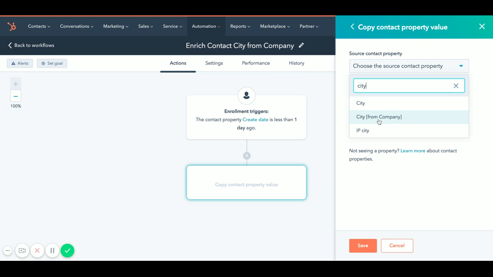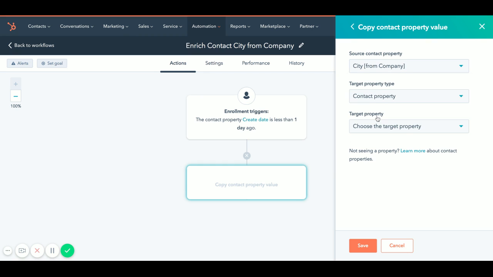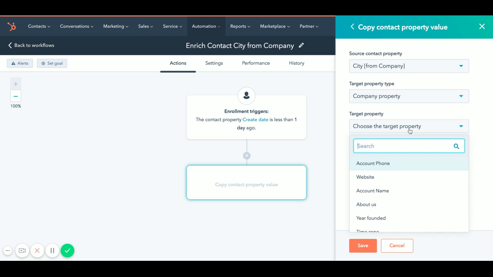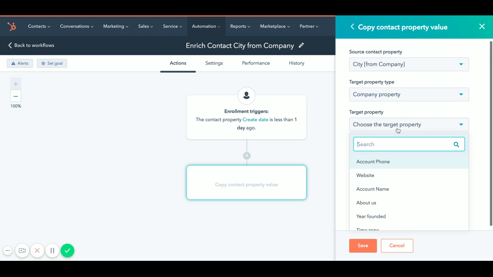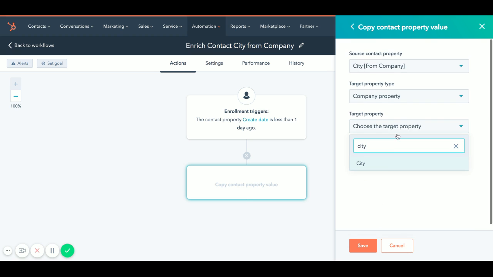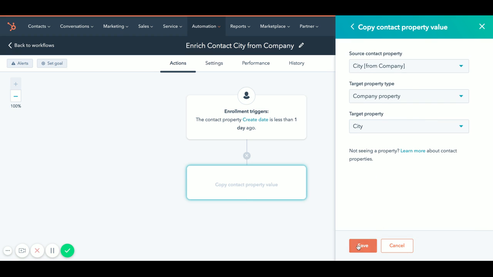I added this little from company descriptor just to show that it's a field that we're using in workflows. And then from there, we'll choose a target property type of company, and we will choose the city field. Oh, city. There we go. Hit save.